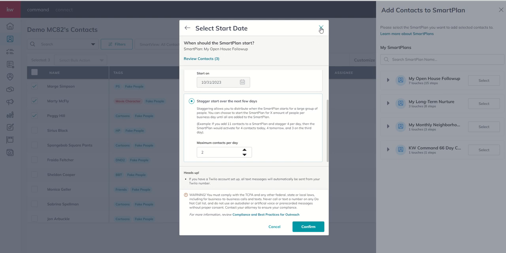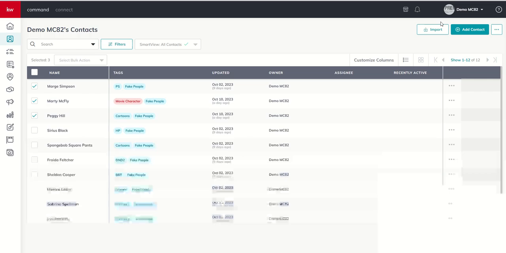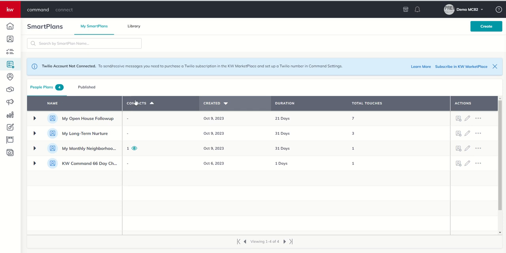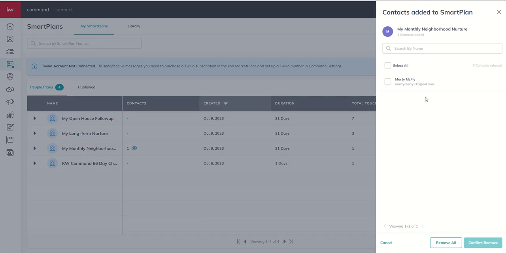Once you have contacts on a smart plan, sometimes there may be a use case where you need to remove them. Maybe you found a misspelling, a step change, there's a link that's broken, something along those lines. You can always come back into the smart plan applet and you're looking for the contacts column. So you can see that we have 1 contact right now on our monthly neighborhood nurture. I can click on that eyeball icon and it will tell me Marty McFly is on that smart plan.